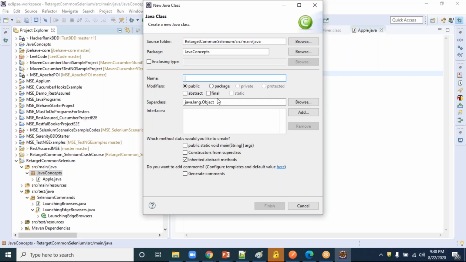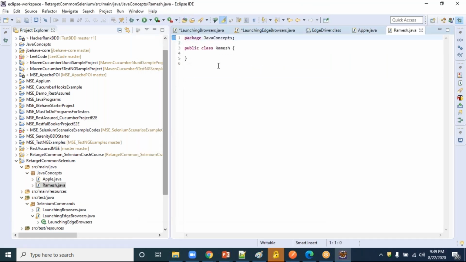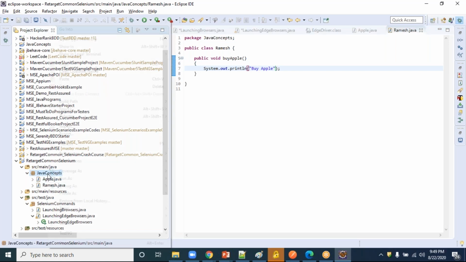In the same package, let me create a class, give me some name, like Ramesh. And let me create one method, public void buy apple. Buy apple, right?